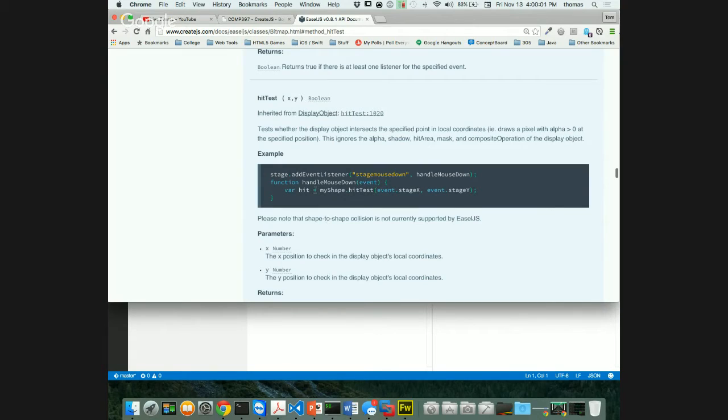I could say something like function handle mouse down event. I have a variable hit that is my shape dot hit test, and I compare it with my event dot stage x, the location on the x, and my event dot stage y. So I have these two stage x and y coordinates, and I can compare it with my shape, and I can know if there's an overlap, and I get a hit. Because my shape is whatever my shape is, and this is cool. If it's a bitmap, it's almost pixel perfect collision.